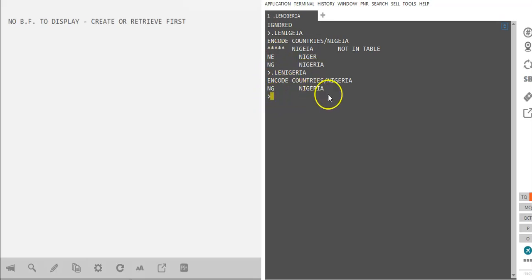If there's a mistake in the letters you are typing, Galileo Travelport will help you. You see something like this, not in table, because there's a mistake in the name. That means anytime you see this not in table, there are wrong letters in the typing. So this is how to encode country name Nigeria. This is the country code, and this is the country name.